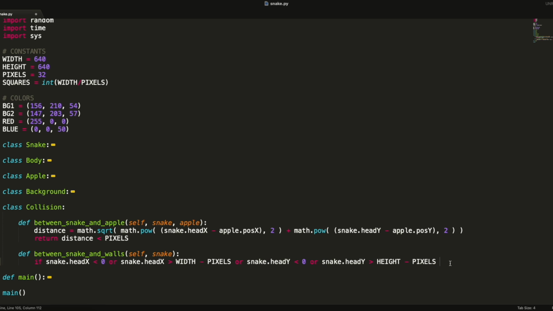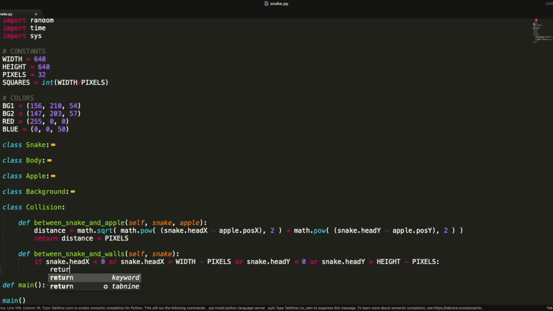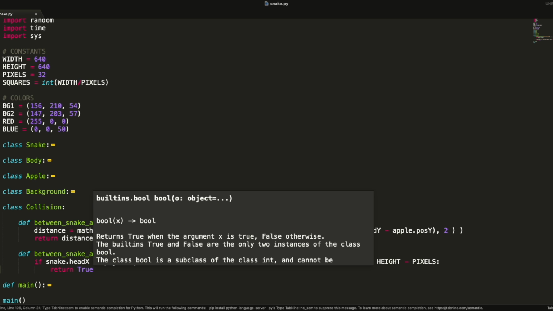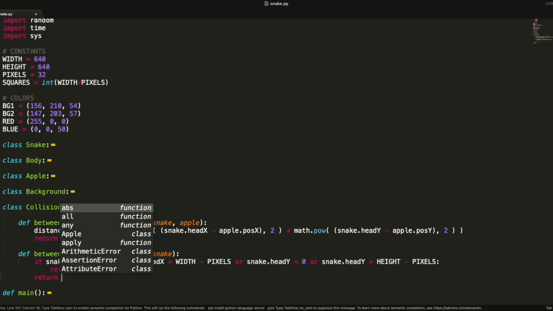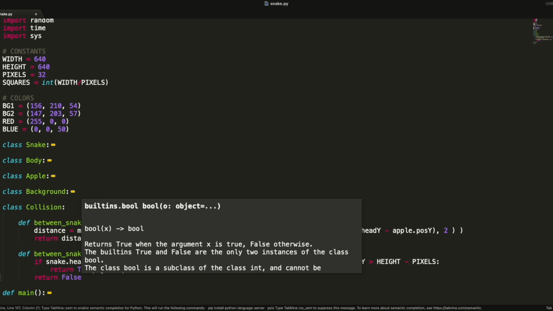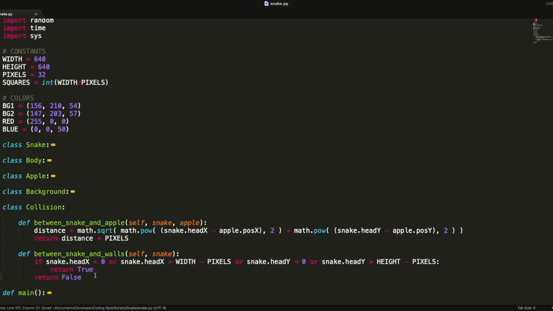So if any of these four statements is true, we're gonna return true because we're having a collision. Now if our code doesn't enter this if statement, we want to return false. And that's all. Pretty simple.